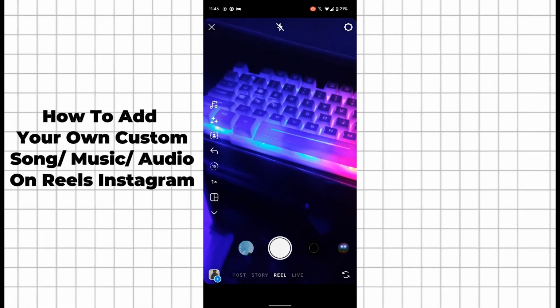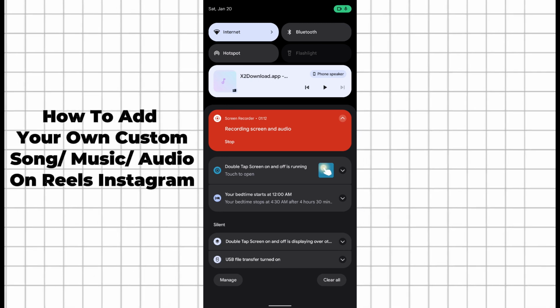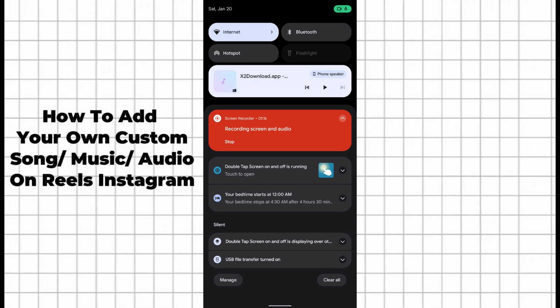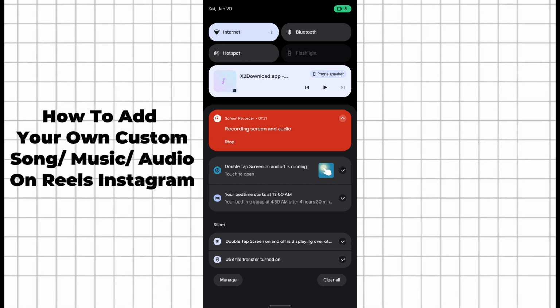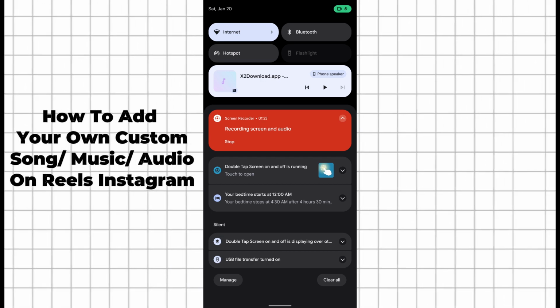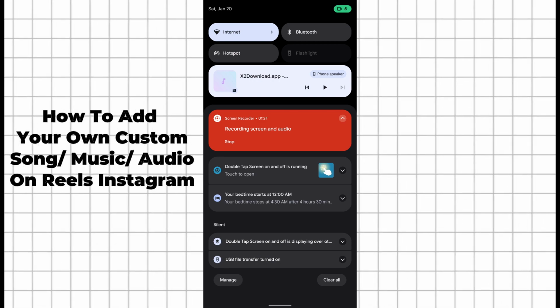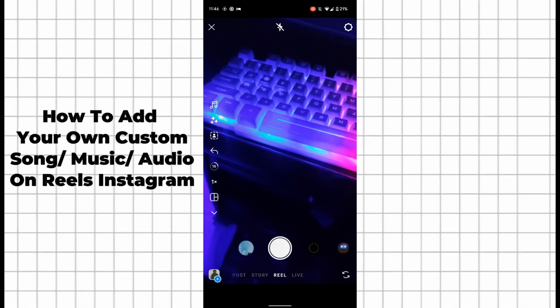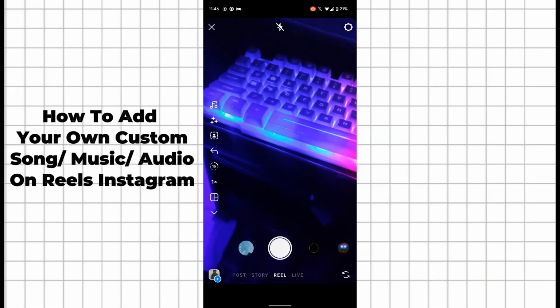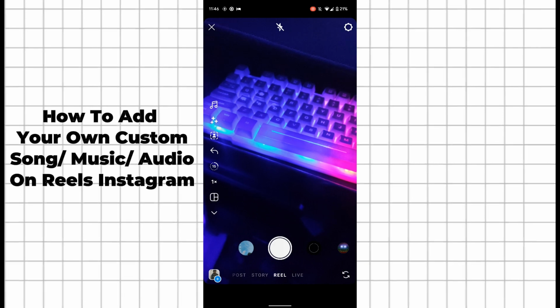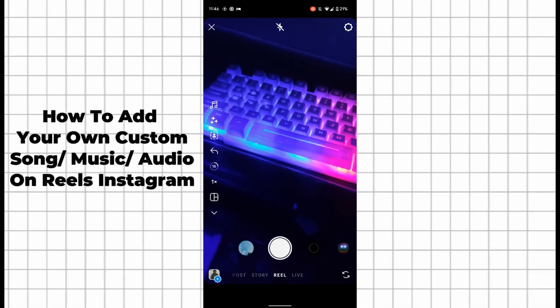You can see I am swiping up. After swiping up, here is the music. I want to use this music on my reels, so I just have to play the music from where I want it to start in the reel. I just have to click on the play button. After clicking on the play button, simply click on the record button in the Instagram Reel camera. After recording the whole video, your music will also be recorded with the video.